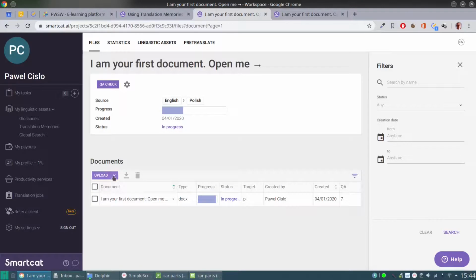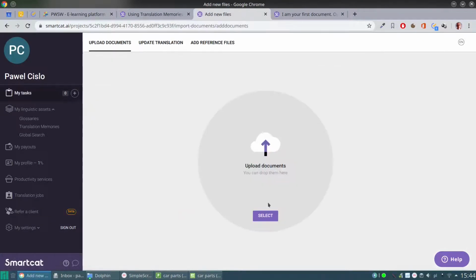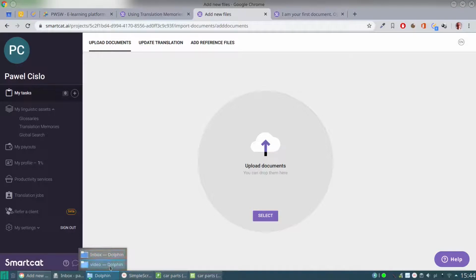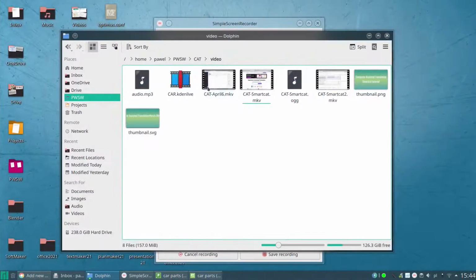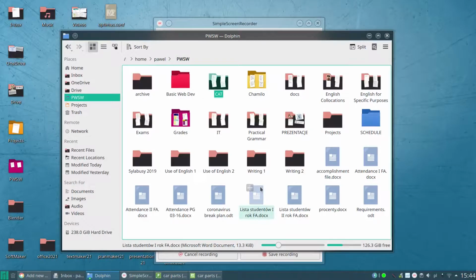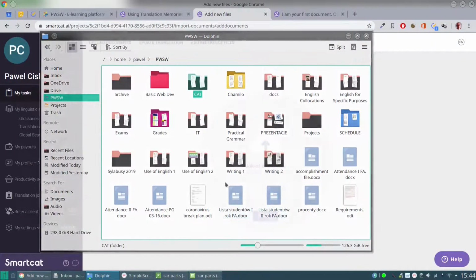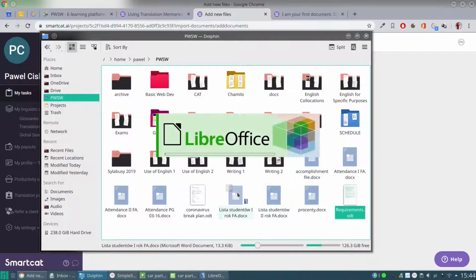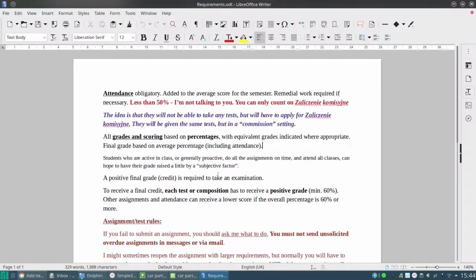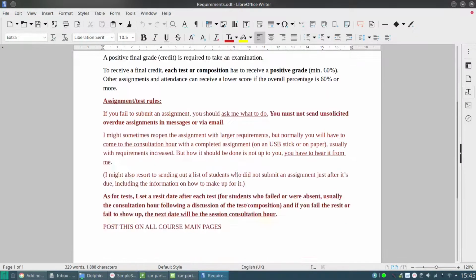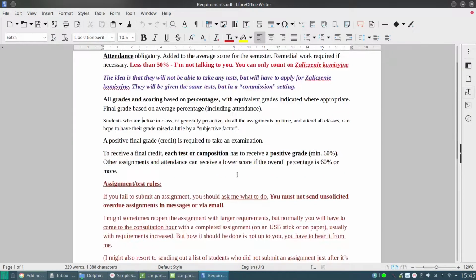So I'm going to upload another document, and this document is actually a document with my requirements for classes. Right, so you can see that it's a document that has some formatting here.